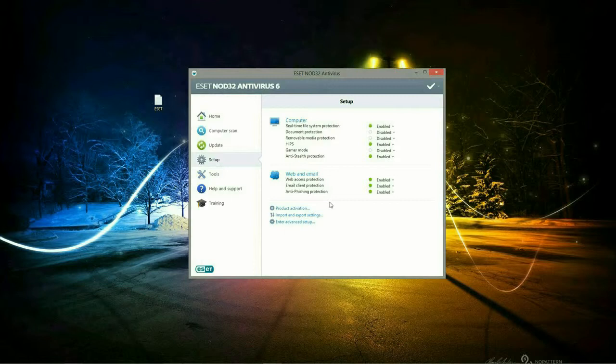So generally you would do this if you had a new computer and you didn't want to go through the trouble of setting up ESET again if you had some specialized settings that you've grown accustomed to. Alright, so that's how to import and export your configuration settings from ESET NOD32.